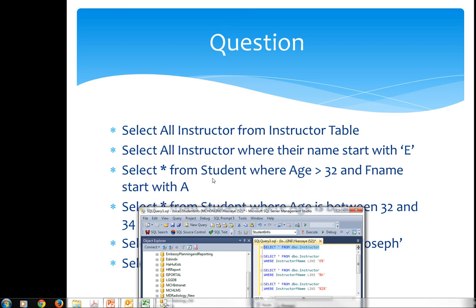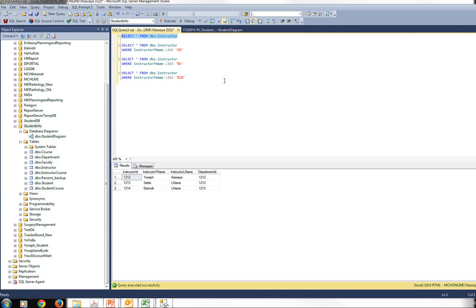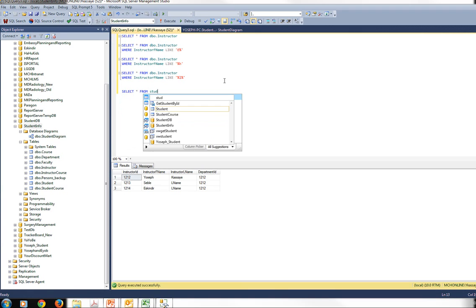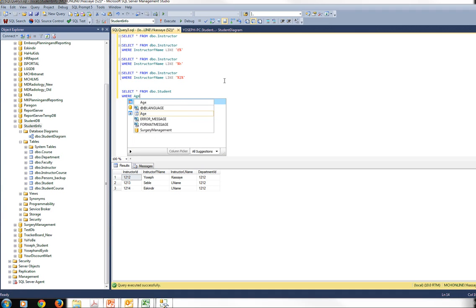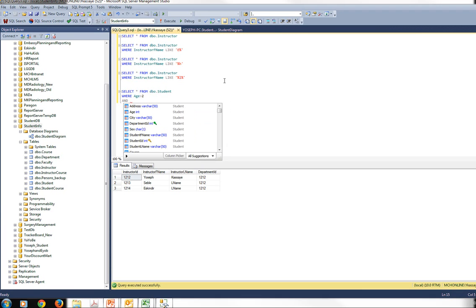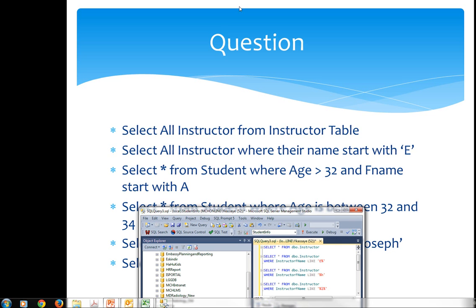It says select all students where age is greater than 32 and first name starts with A. To do that, first you have to select all from student where age is greater than 32, and you have to use the AND keyword. Okay, age is greater than 32, and the question says and first name starts with A.